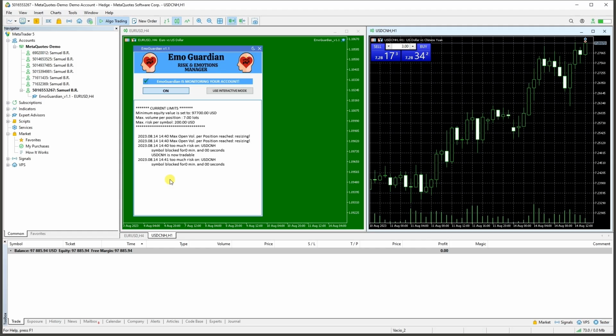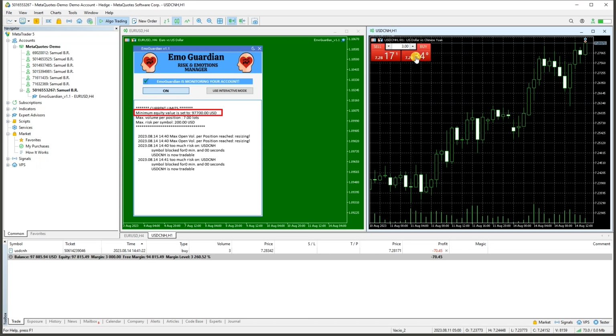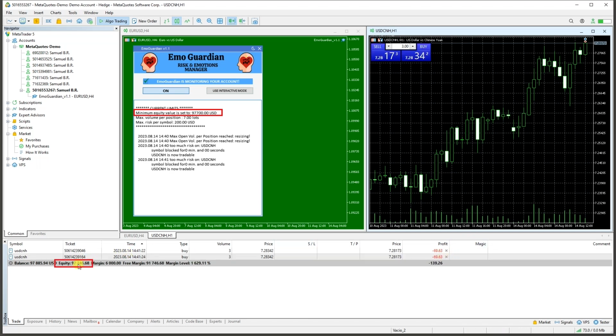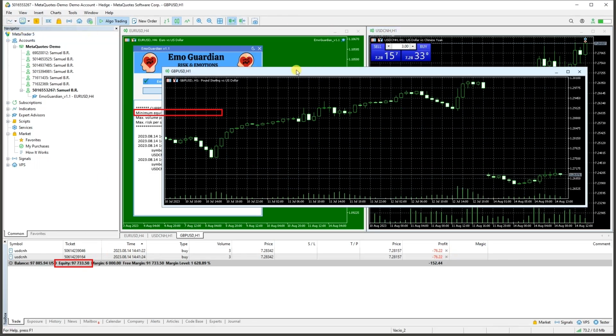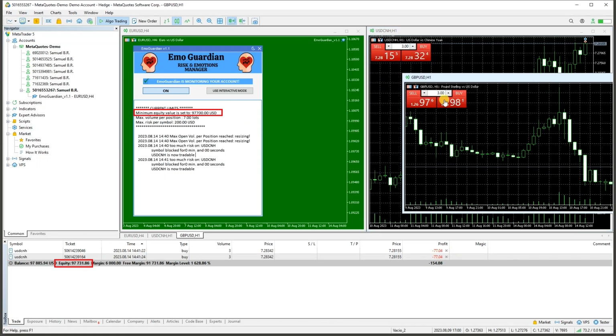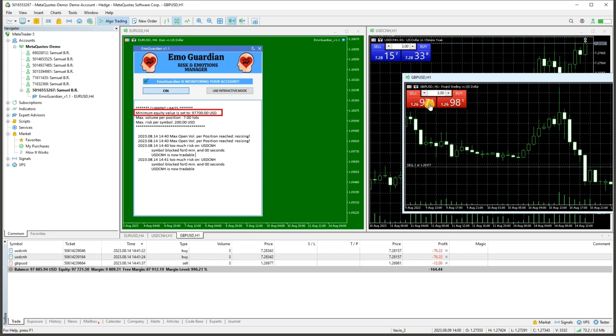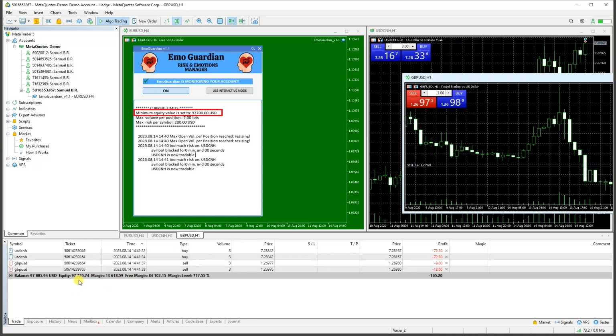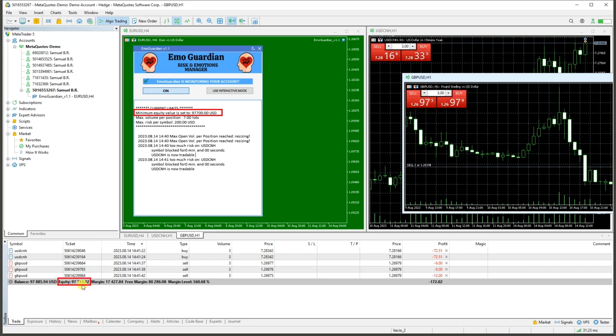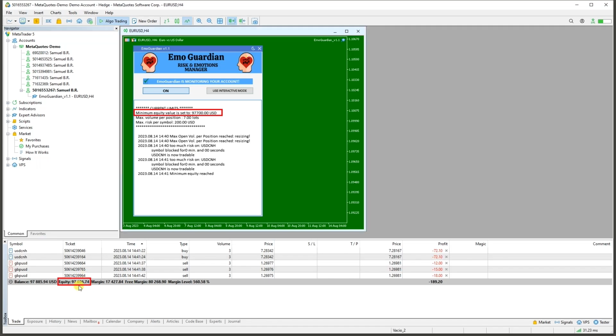Now let's see what happens when we reach the 97,700 USD watermark, which is the minimum equity value risk that we enforced on our account. As you can see, we are very close to reaching that limit, so I will buy some GBP USD to get closer. Okay, we are very close, just $5 away. Let's see what happens.